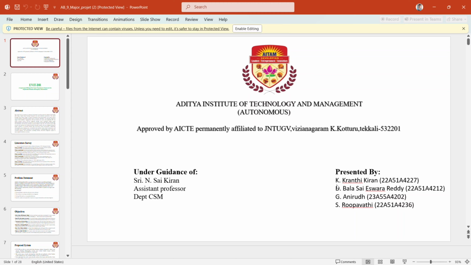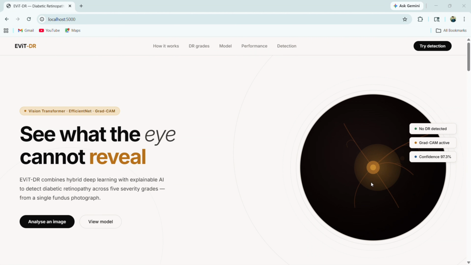We created the project as a team: Krantikiran G, myself, Balsa Iswar Reddy, and Rupavati, under the guidance of N. Sai Kiran, Assistant Professor, Department of CSM.